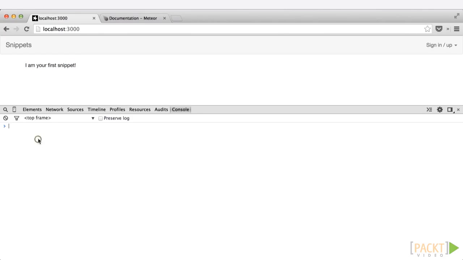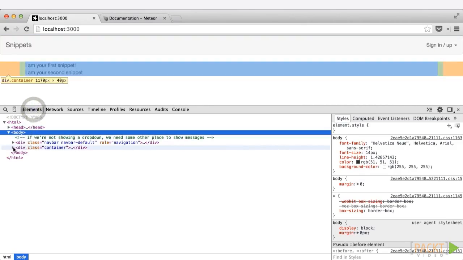Let's go ahead and add a couple more snippets just using the command line here. So we'll go snippets.insert, text, and I am your second snippet. Go ahead and run that, and instantly, once we hit enter here, there it is. There's our second snippet. So let's go ahead and open up the elements and take a look here.